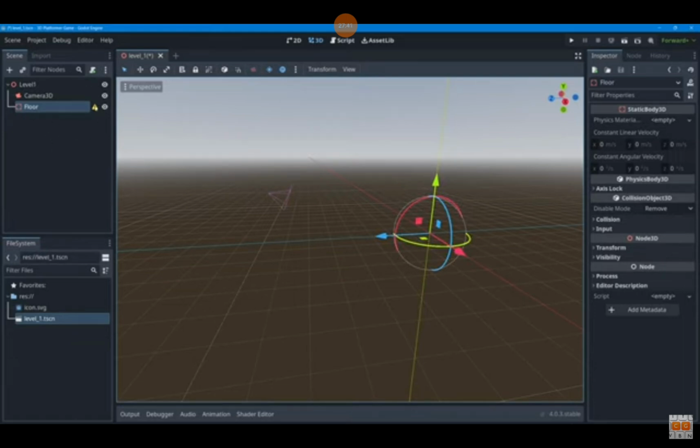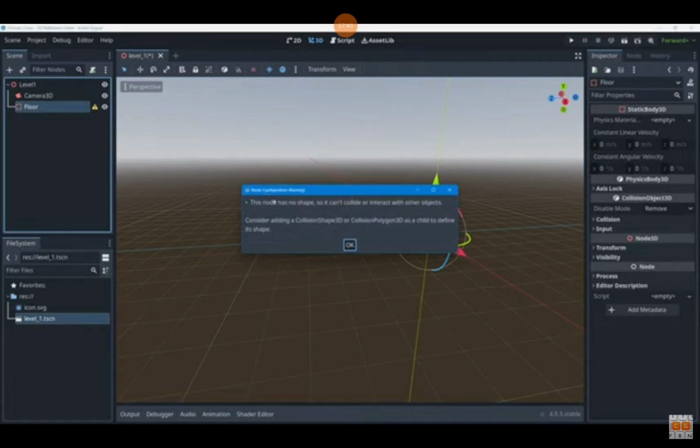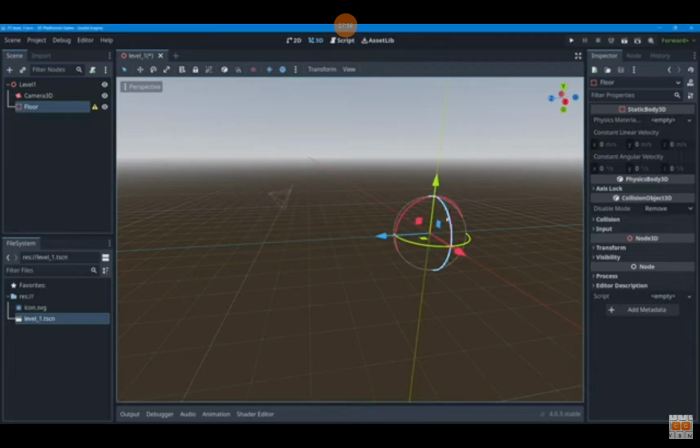If I go ahead and click on this little warning here, it tells me what's wrong. It says this node has no shape, so it can't collide or interact with other objects. Consider adding a collision shape 3D or collision polygon 3D as a child of it to define its shape. That's what's wrong. We have a physics object, but it doesn't know what it should look like, and it doesn't know what its boundaries are. In other words, what its collision surface is, where its force field is, where other objects will collide with it.